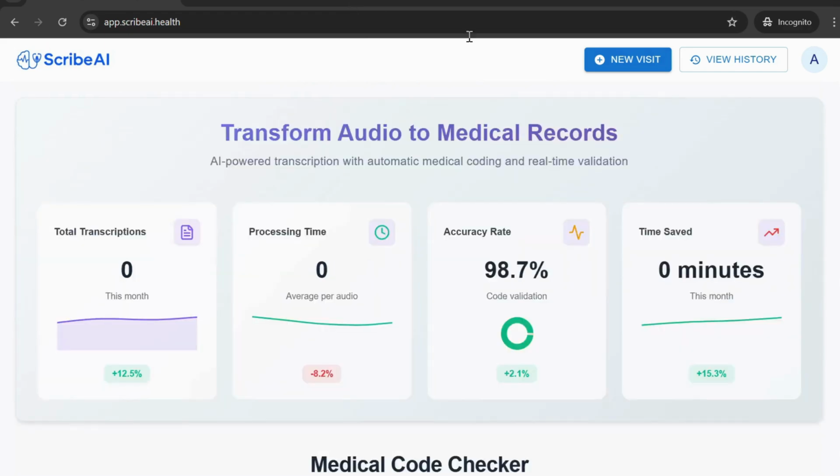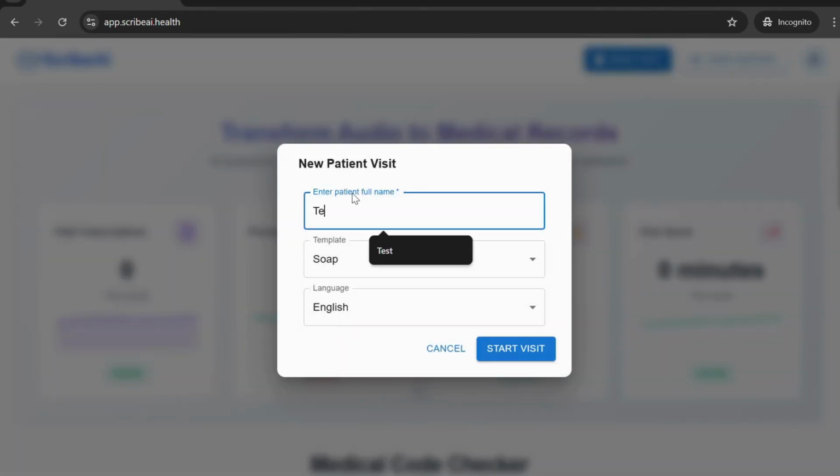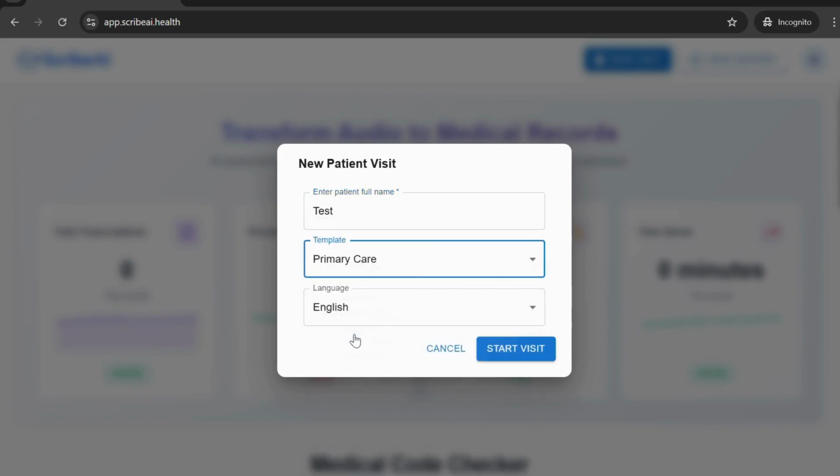Now let's create a clinical note. Click on New Visit, enter the patient's name, and select a template tailored to your specialty, like primary care. Click Start Visit to proceed.